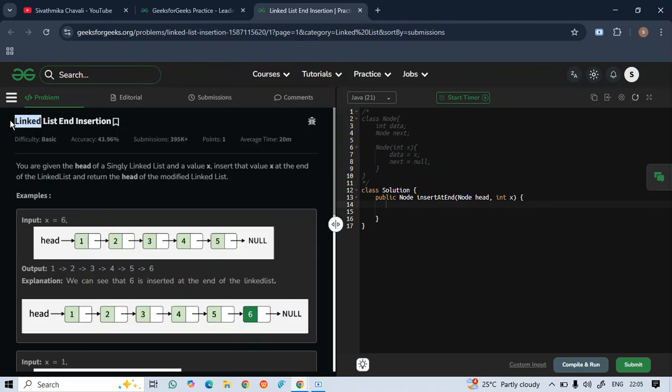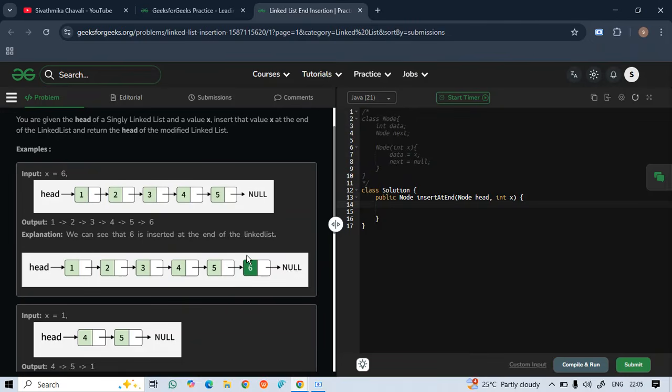This is day 23 of being productive in coding. Today's problem is linked list and insertion. This is a basic level problem, but you should need some basic level knowledge in linked list. Without any further delay, let's get into the video.